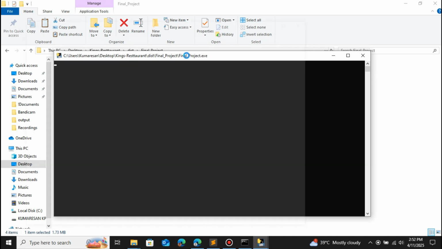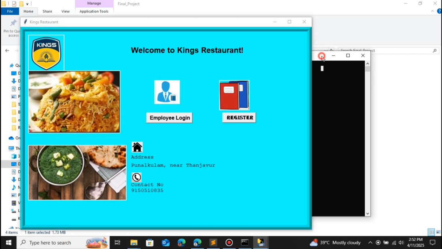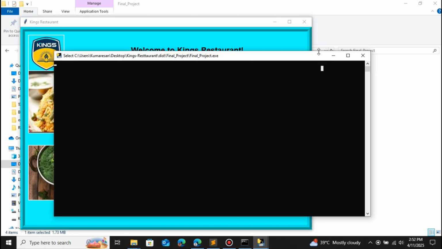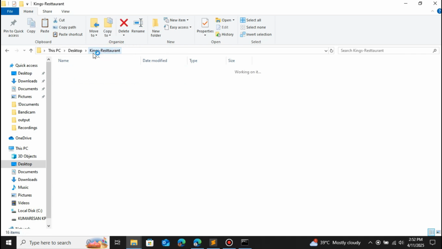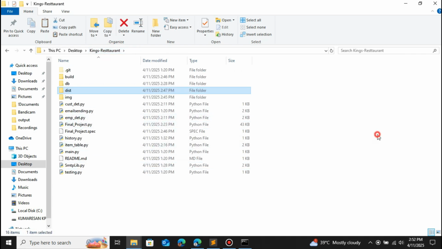Normally when we run this, you can see a console first opens up and then only the project comes up. When we close this console, the project itself closes. So we don't want that. We only want the project. We don't want the console. So let me show you how to remove this.